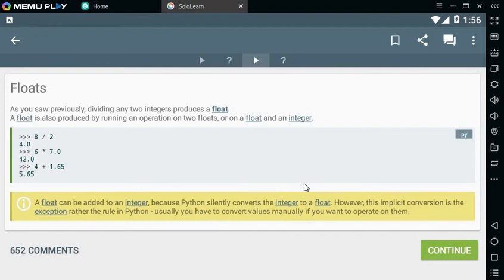As you saw previously, dividing any two integers produces a float. A float is also produced by running an operation on two floats or on a float and an integer. So any operation that contains a float is going to produce a float. If there's a float anywhere in there, or if there's no float and division takes place, then we'll also convert it to a float. And we have a couple examples here.